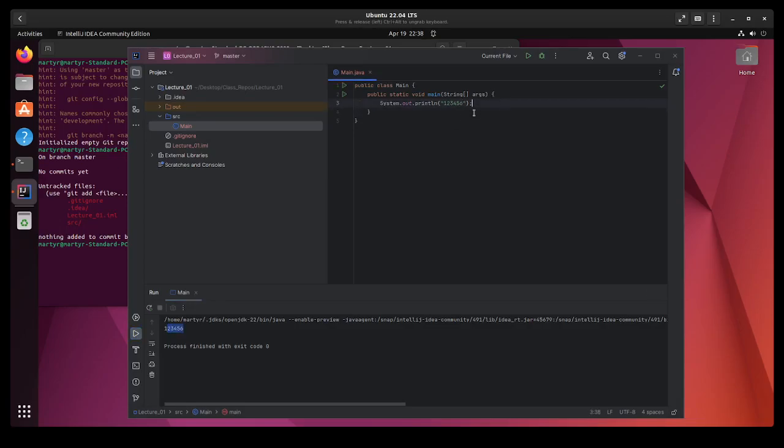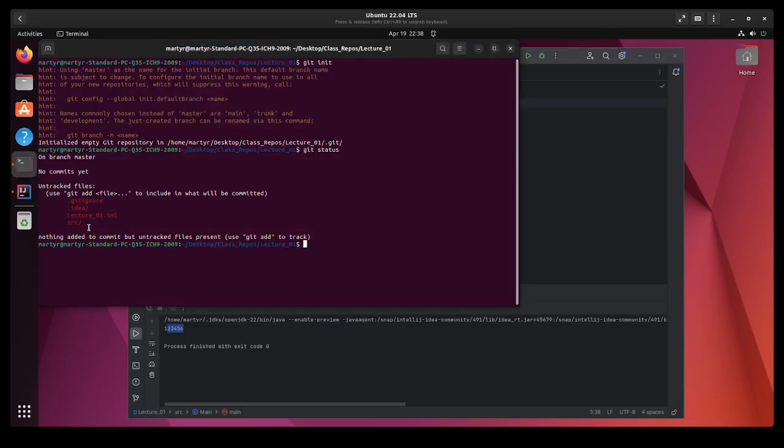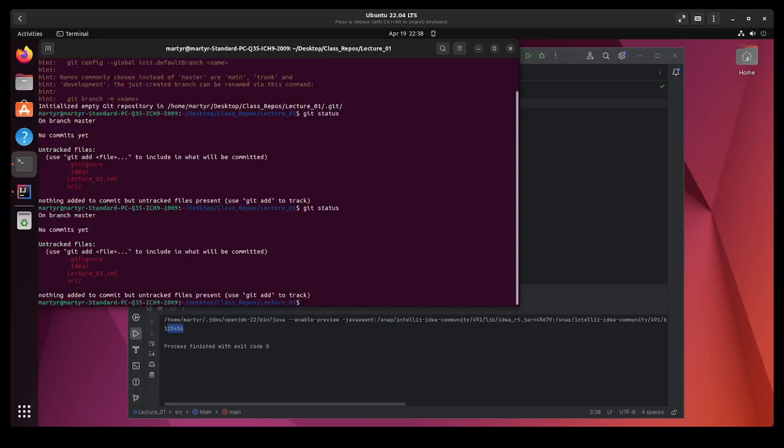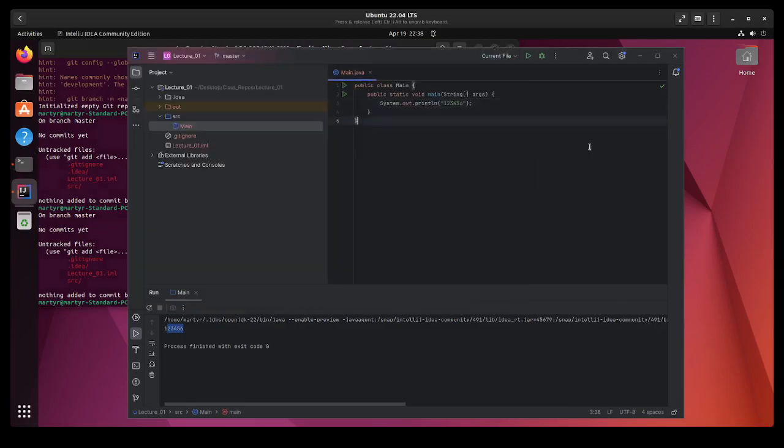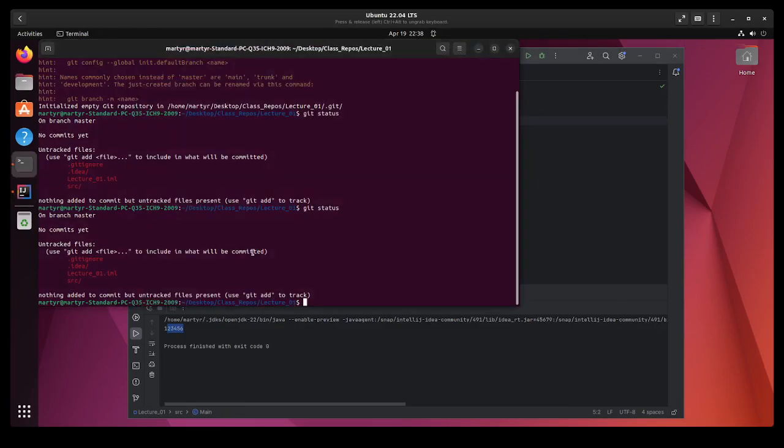Now, I made one change to this code. So what I should do is go here and commit these changes. I'm going to go to git status. I am going to see absolutely nothing there, and it's because it's in the source folder.